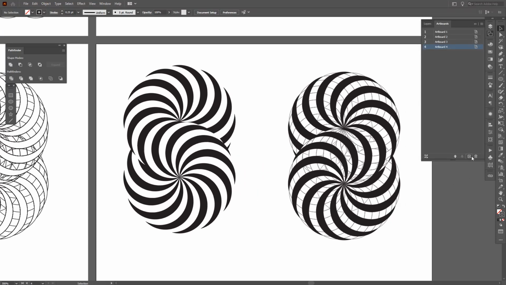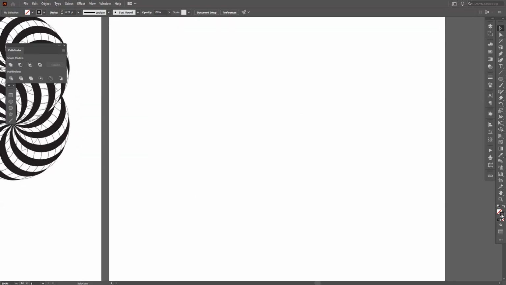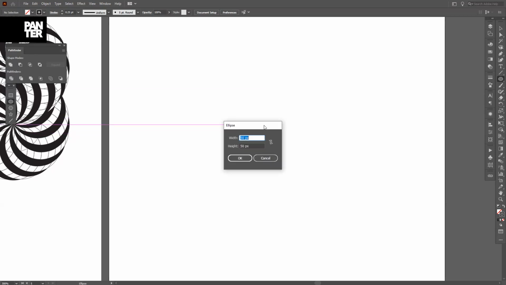I'm gonna create a new artboard, and what I want you to do is select the stroke first, of course, and deselect the fill. If you have a color on the fill, just click none, so you're left with the stroke. Go to the ellipse tool, it's right here, and just click on the screen, type in 50 by 50 width and height, and then click OK.